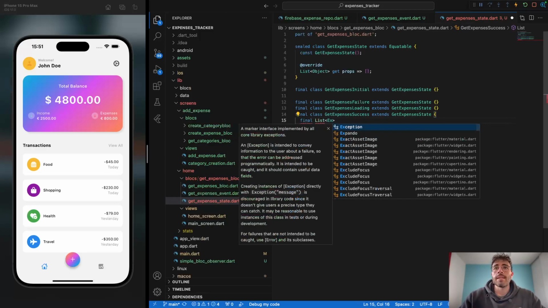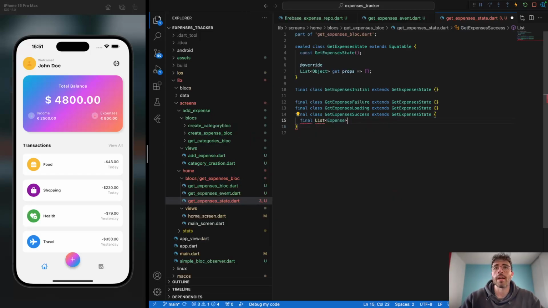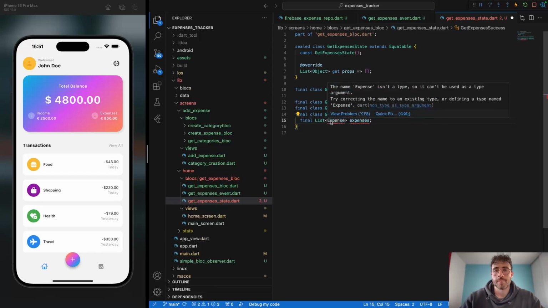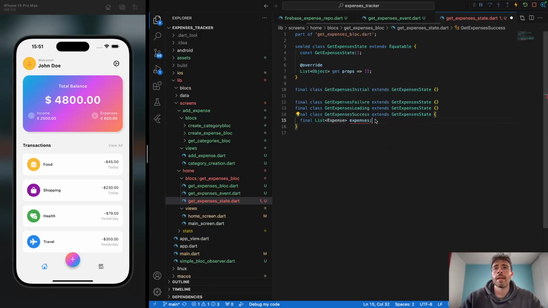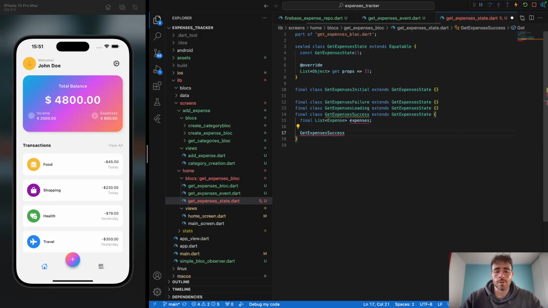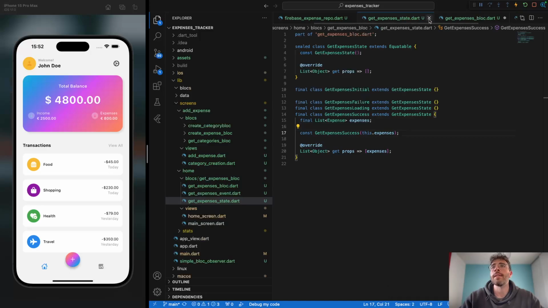And if it's success, I'm going to have a final list of expenses that I'm going to call expenses, and I'm going to create the constructor for it, this.expenses, and implement the props as well, and add a const keyword. So that's for the event, that's for the state.